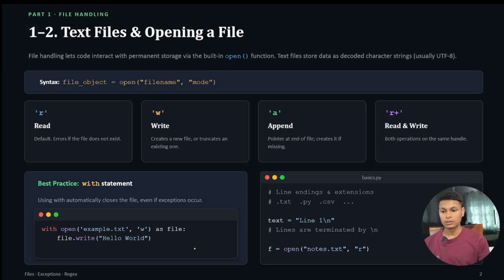Okay, simple one. Now let's discuss in more detail: what is open, what is write, what is append, what is read and write both. So let's discuss this first.